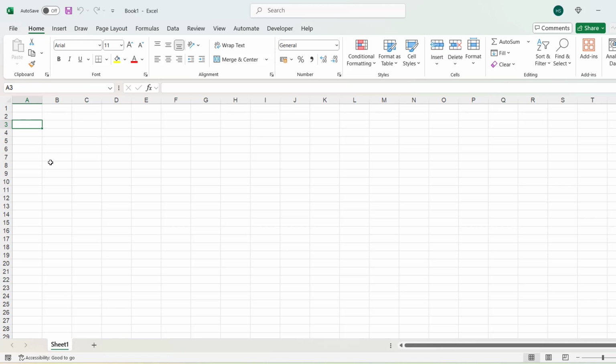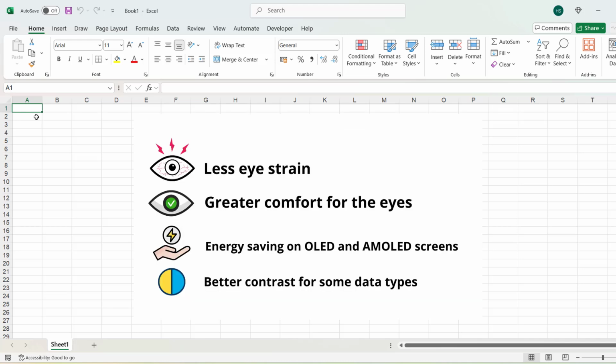Want to learn how to enable or disable dark mode in Excel? Then this video is for you. If you use Office 365, you should know that it already has a feature to put applications in dark mode, which, in addition to being visually different, also helps to avoid eye strain, among other advantages.